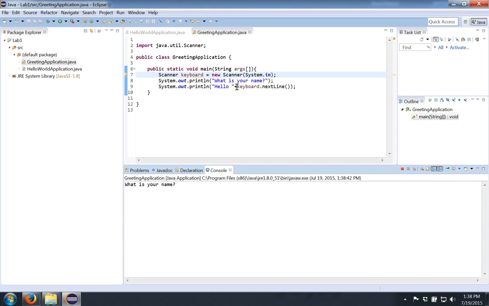So the actual user input comes from this here. We're asking the user to input a line of text. So let's say Ken. And then it outputs hello and the text that we entered, Ken.